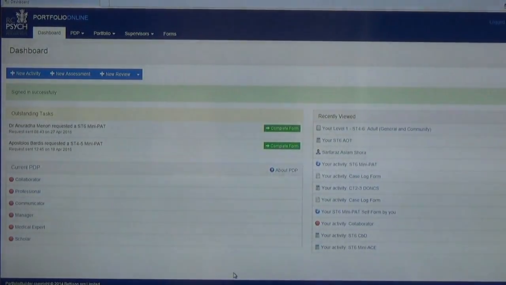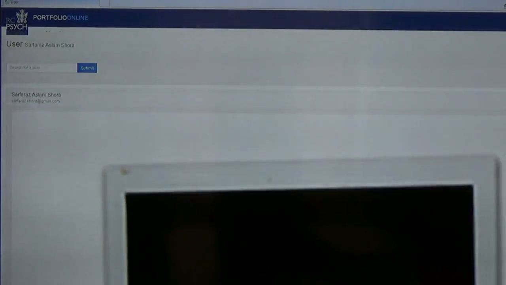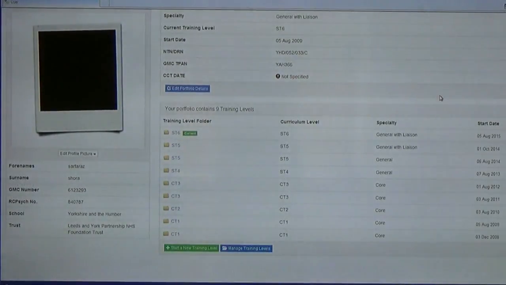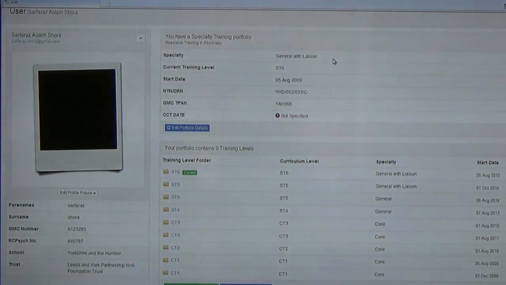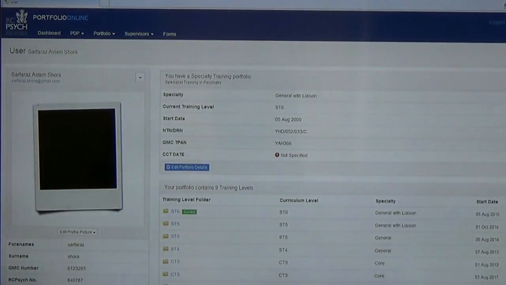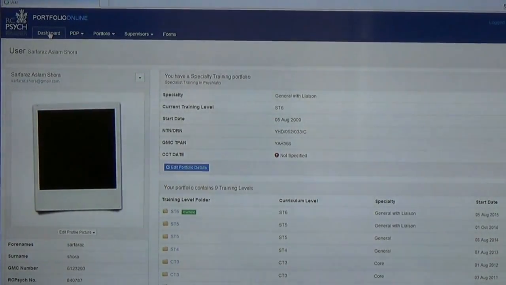Once you log in, you will see this page on the computer, and on the right hand side it will be your name, and if you click on it, it will give your details including your name, your GMC number, your RC Psych number, the school of psychiatry you are currently with, and the trust you are working in. It also gives you details about your specialty, your current training level, your start date, and once you have done more than one post, you will see the folders for your previous posts also in this section. I will now go back to the dashboard.